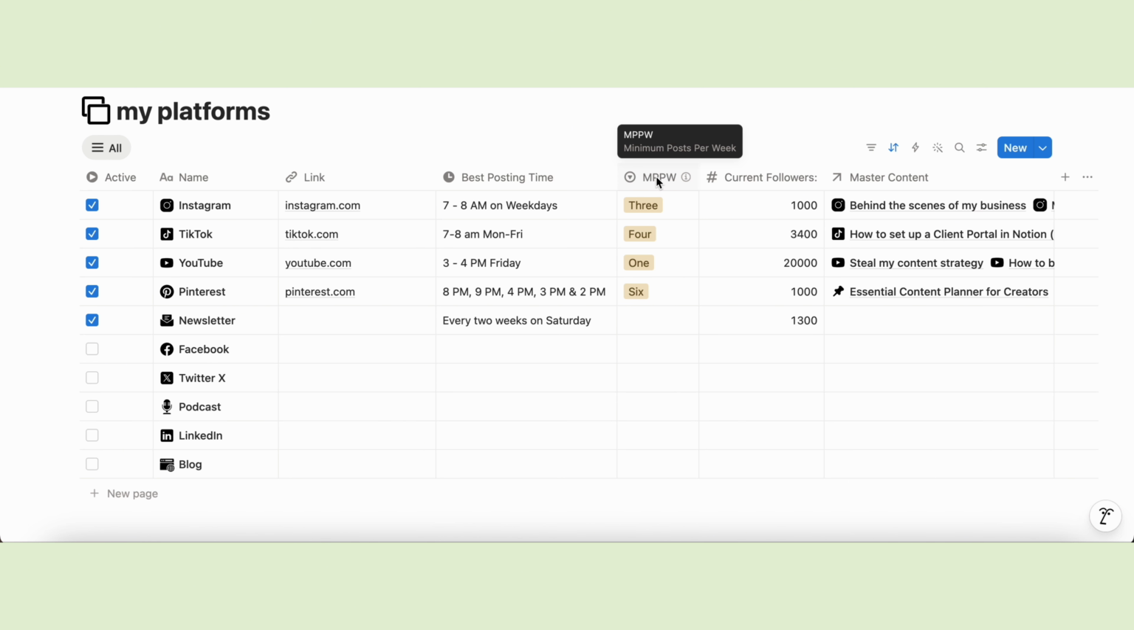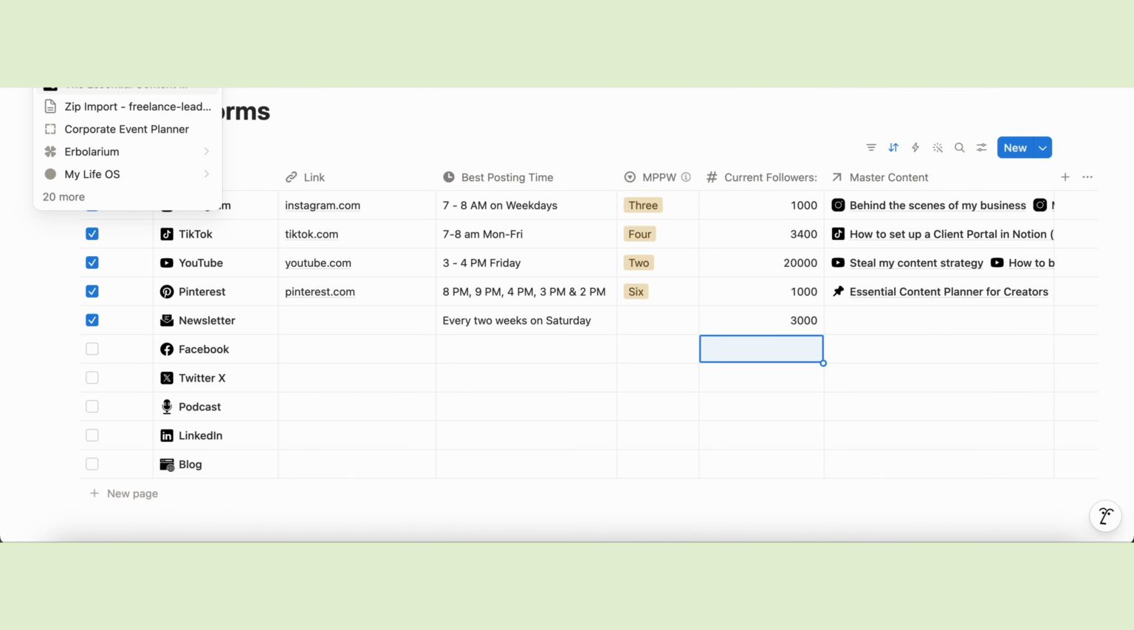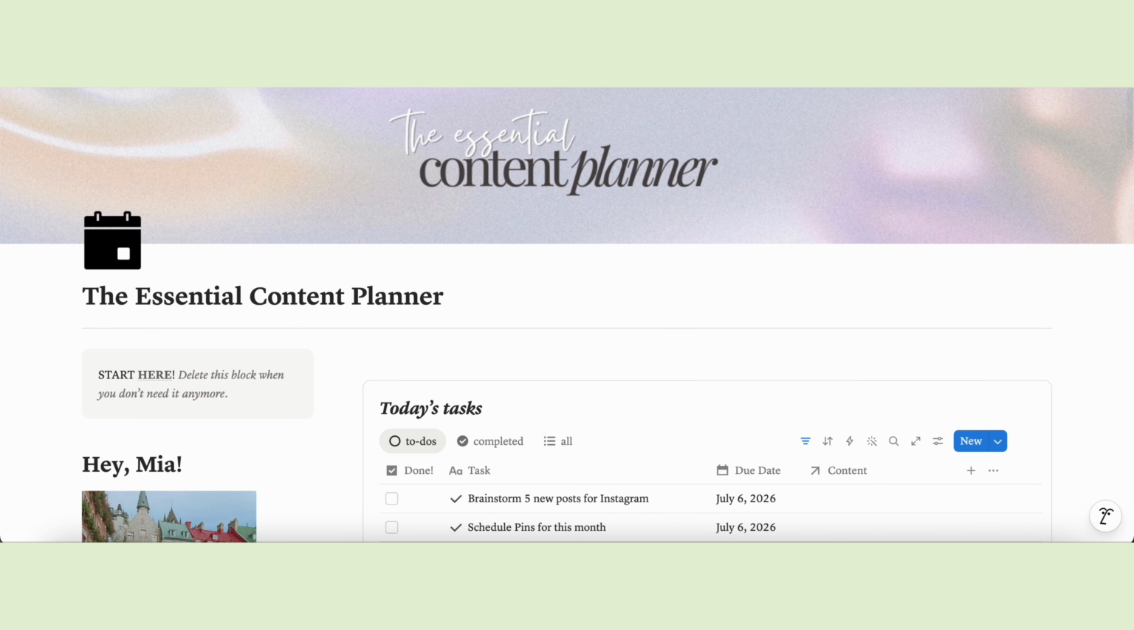As for the MPPW property, it refers to the minimum posts per week. You can decide how many times you will be posting on the platform weekly. Try to be realistic here, you can always edit this in the future. Or leave it blank if you don't need this metric. Lastly, you can input the current follower count. We'll explore the templates later. For now, let's go back to the main page.